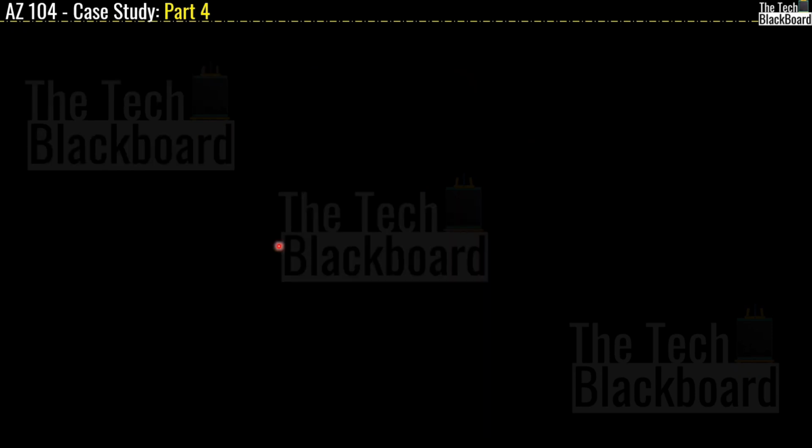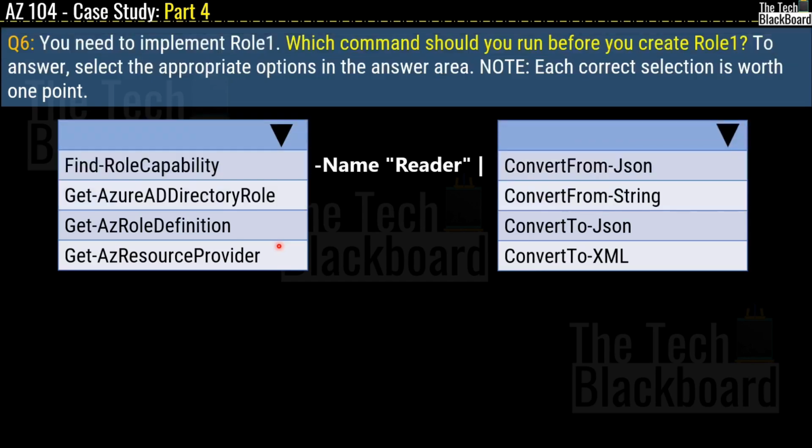Now let's move ahead with question number 6, which is the last question in today's case study. Let's read the question. The question says that you need to implement role 1. Which command should you run before you create role 1? To answer, select the appropriate option in the answer area. And please note that each correct selection is worth 1 point. So here, my friends, you are given a part or a section of a command. You have to choose what comes before this command, and you also have to choose what comes after this command.